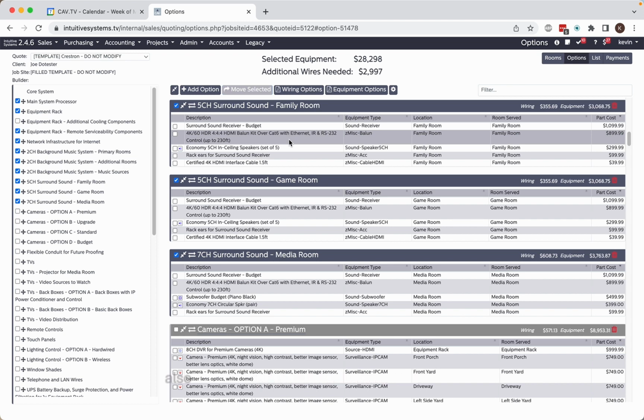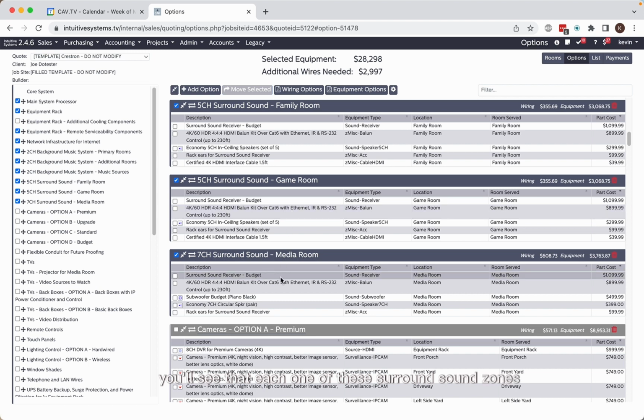That same video balun also sends command signals from the brain to the TV to tell it to turn on and off, to switch inputs, to adjust volume, picture levels, things of that nature. So you'll see that each one of these surround sound zones has one of those included.